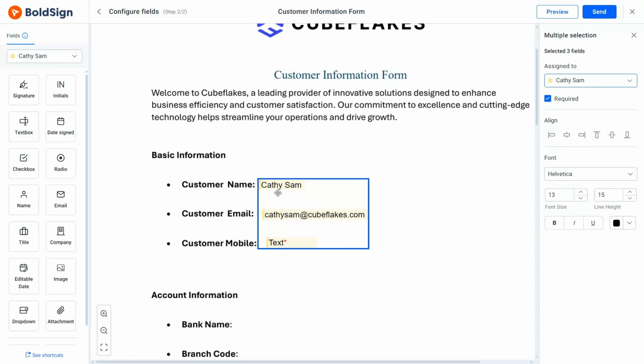For example, in this case, to align the form fields to the left with the name field as a reference, I select the Align Left option. As you can see, since the name field is the first field with left alignment, all the fields in the Basic Information section are now aligned to the left in relation to the name field.